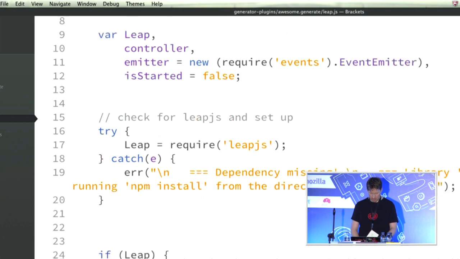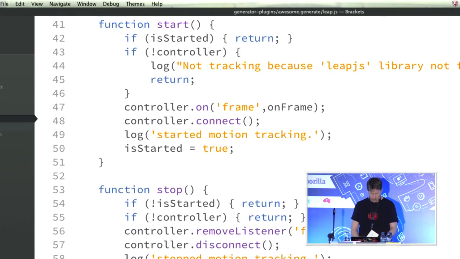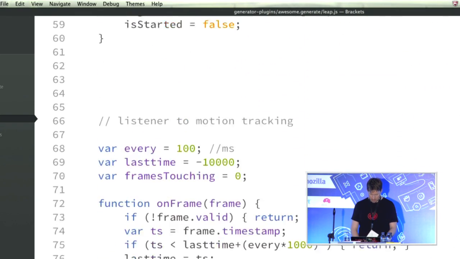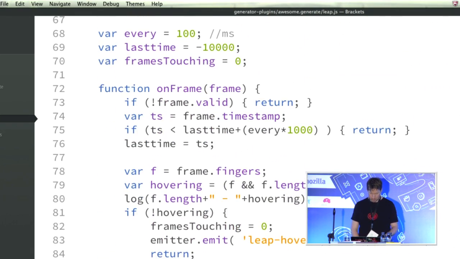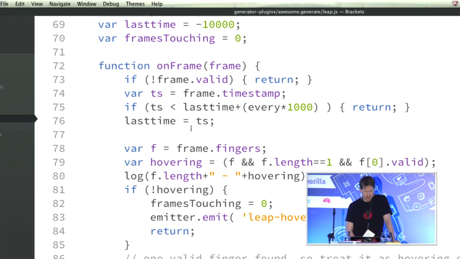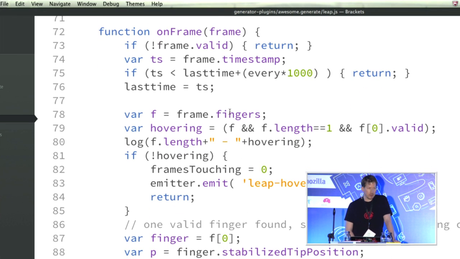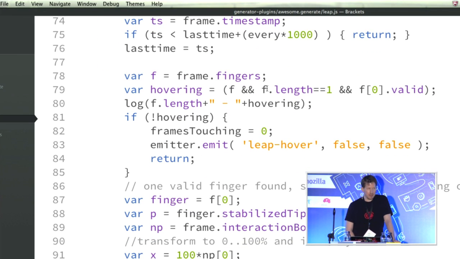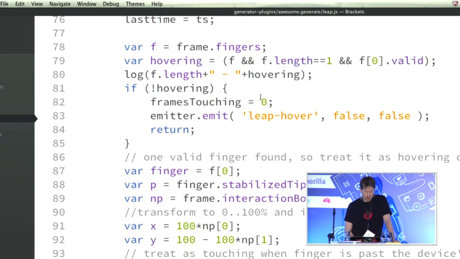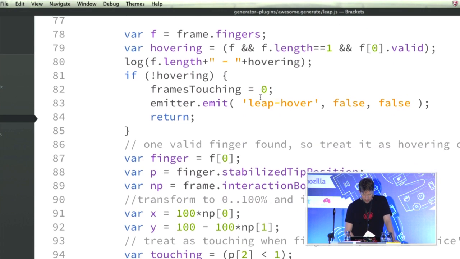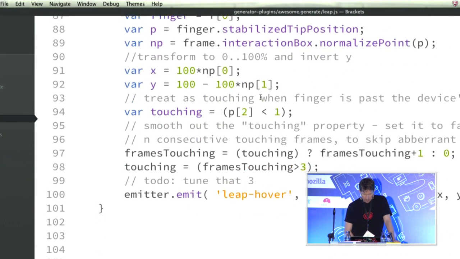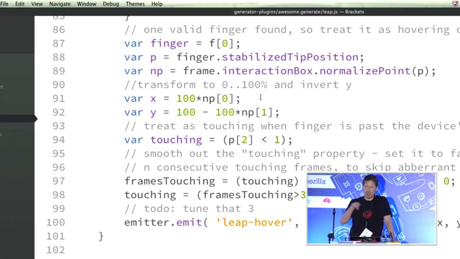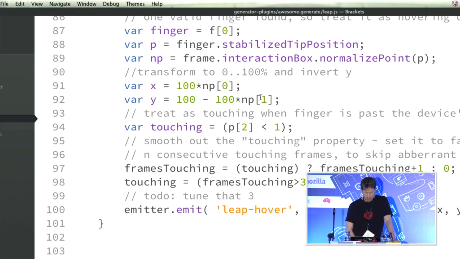So all you really need to do is make a listener. Then every however often you specify, you get a frame, and it hands you information about things like whether that frame has some fingers, how many fingers it has, and whether they're valid or not, and then you parse through this code. And so all I'm doing here is tracking the fingers, and then normally I draw a couple of guidelines to show you where your fingers are.